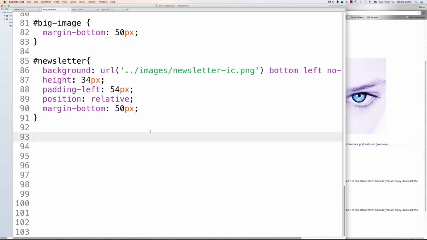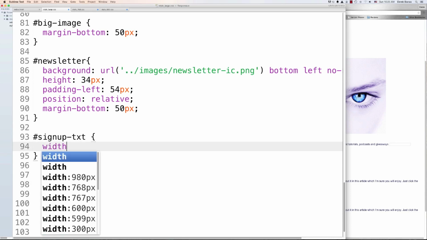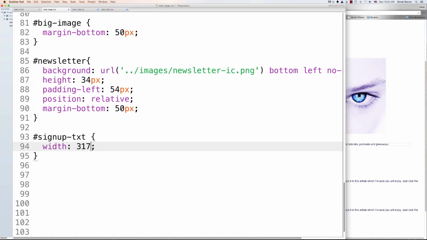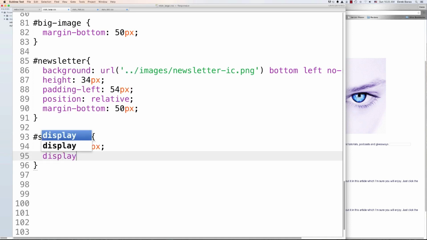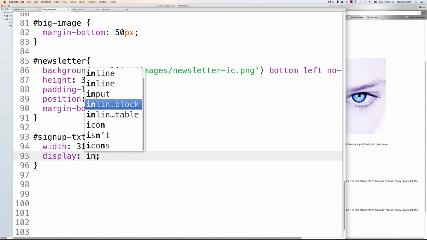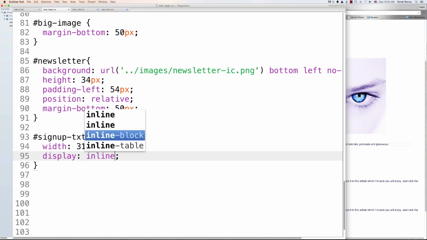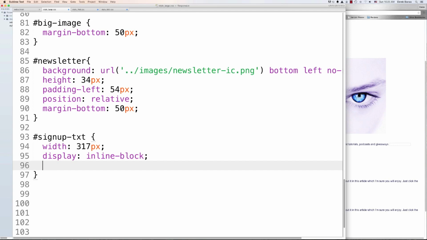So let's target the sign up text, and that has a width of 317 pixels. I know that because of how I did my markup when I was looking at that. I want to be able to add margins and such to this, but I want it to act like an inline element. Let's go and use a font size, and let's just say 1 em. See how that works out.